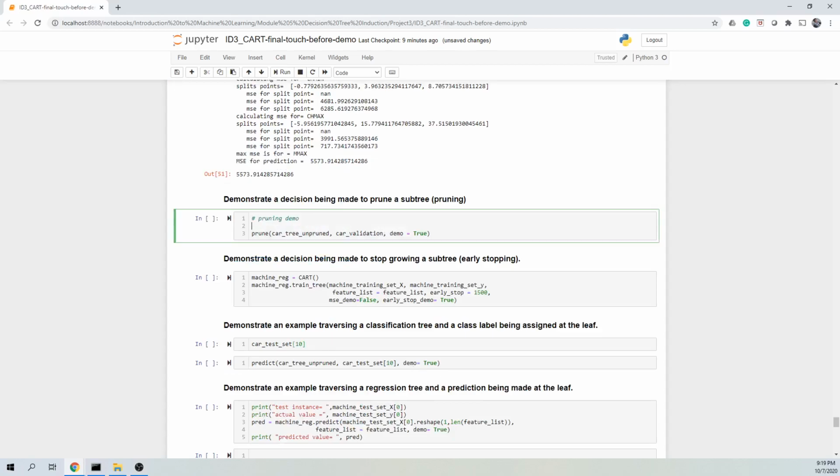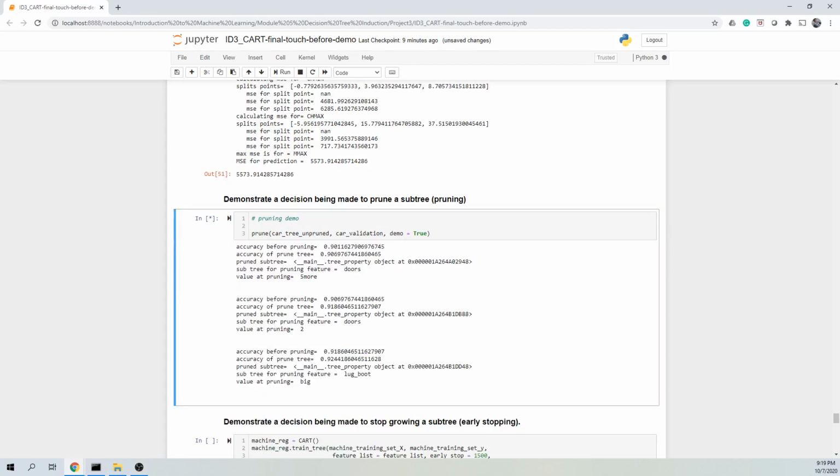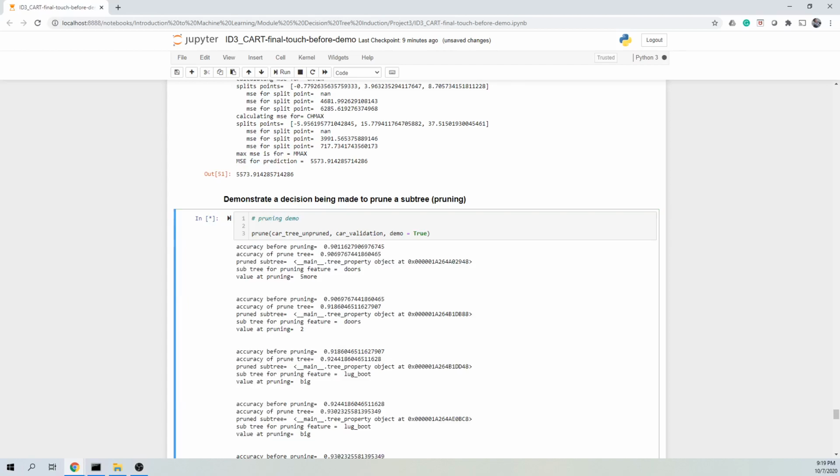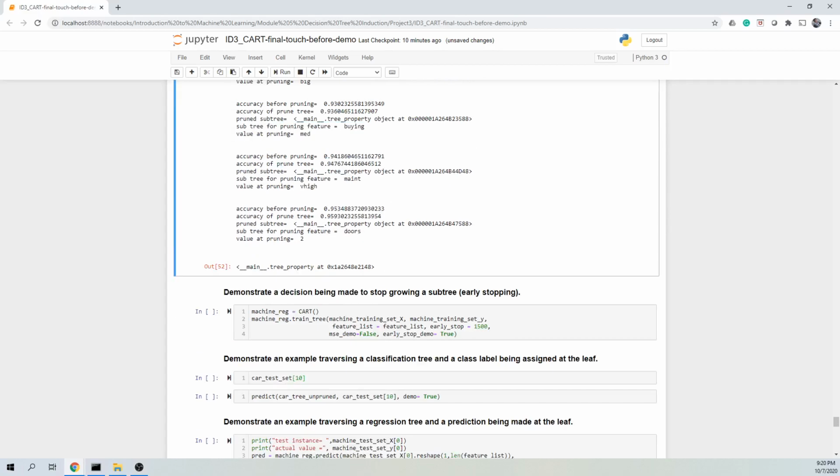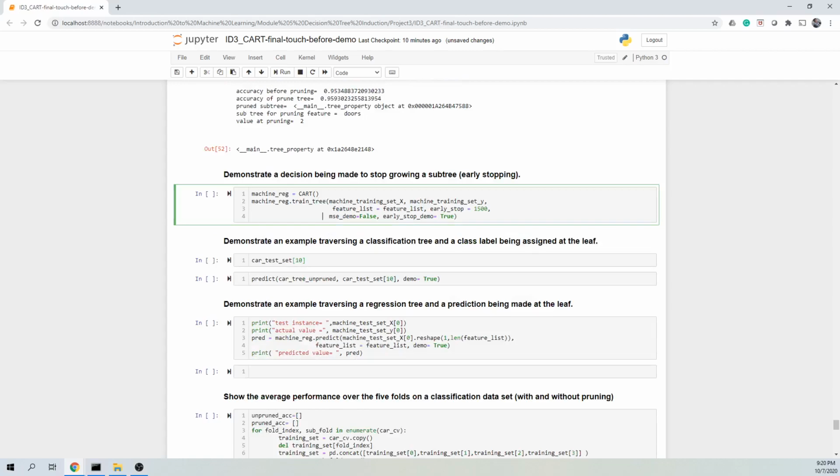Next, decision made to prune the subtree. Here we can see the accuracy before pruning is 90%, after pruning is 90.6%. So the decision is made to prune the tree at this node, at this feature and the value of that. So we can see all these things pruned out.